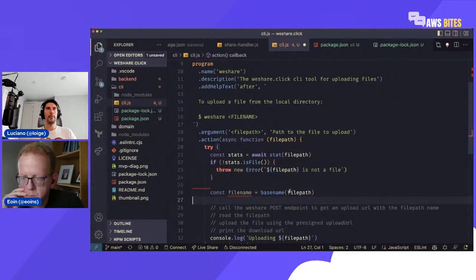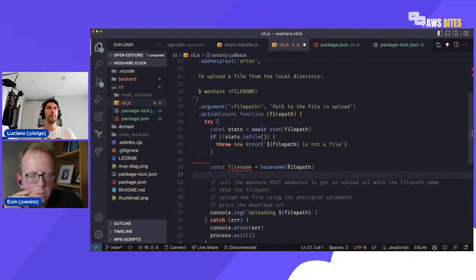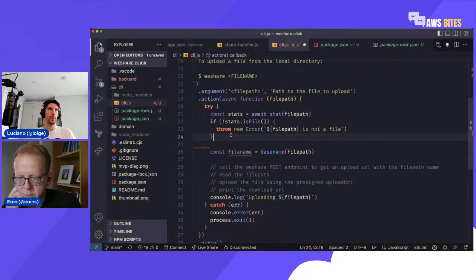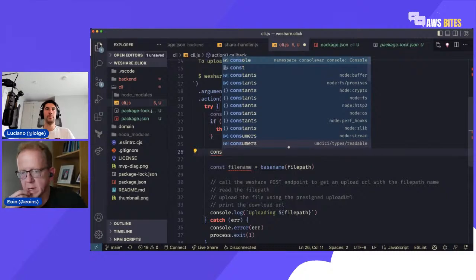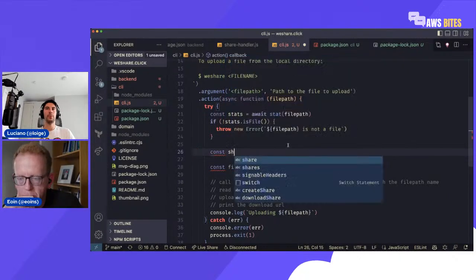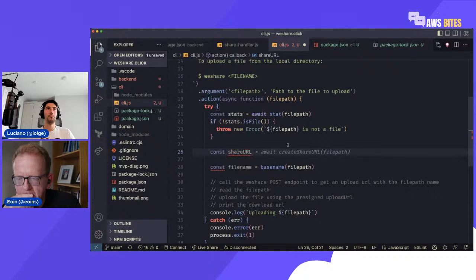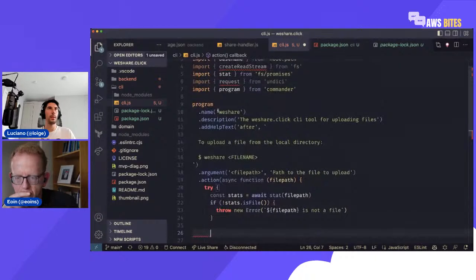Perfect. So at this point, then we have a file name. We can probably do this later. I think at this point, what we can do is actually do the POST request. So this is what we previously did with curl -X POST weshare.click/share. So we want to do shareUrlResponse, I guess. And actually, let's do one thing. Let's do something like baseUrl.